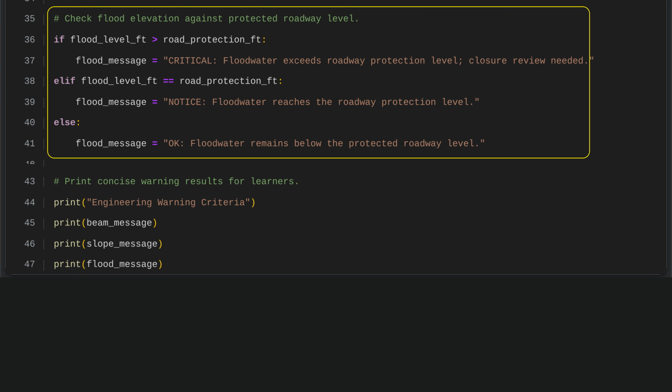The logic compares the flood level with the road protection level to choose the appropriate warning message. If the floodwater is higher, it signals a critical condition and suggests reviewing a possible road closure. If the levels are equal, it notes that the water has reached the protection limit. If the floodwater is lower, it reports that the situation is okay.